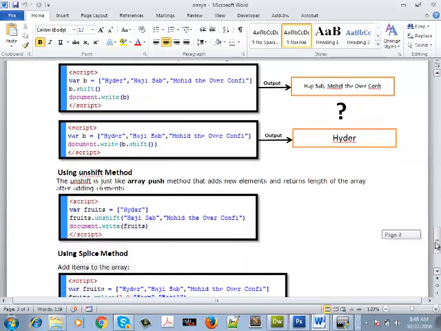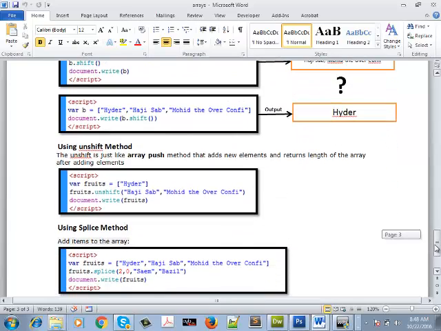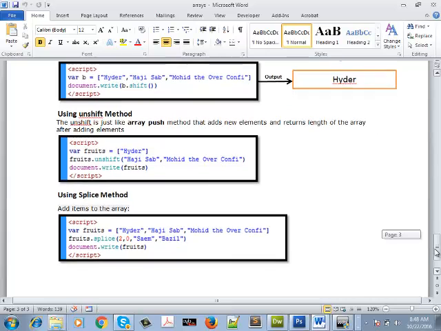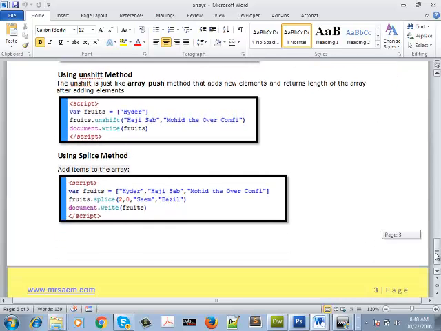Then you have unshift. It's just like the array push method to add new elements and return the array after adding those elements. Splice is good. Splice, not slice, please. Splice adds elements to an array.